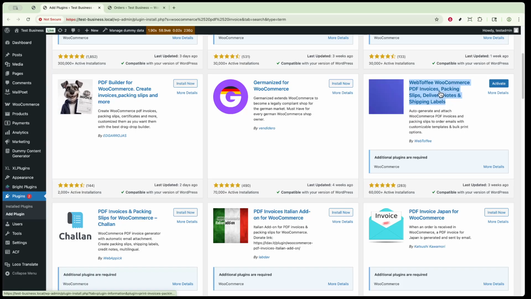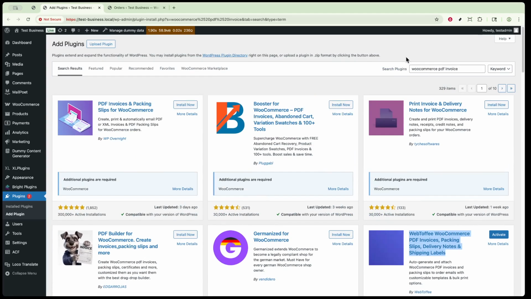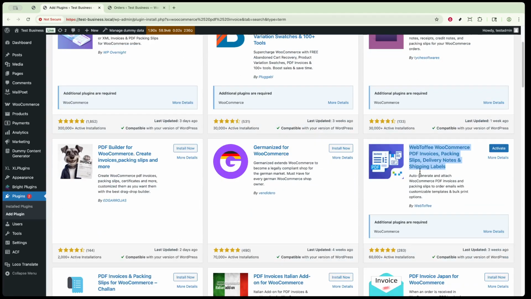In the search bar at the top right corner of this page, type in WooCommerce PDF invoices, packing slips, delivery notes, and shipping labels by WebToffee. This is the plugin we'll use to enable printing for your WooCommerce orders. It's a reliable and widely used plugin, so you should have no trouble finding it. Once you've entered the name, the plugin should appear in the search results below. Take a moment to double check that you're selecting the correct one.